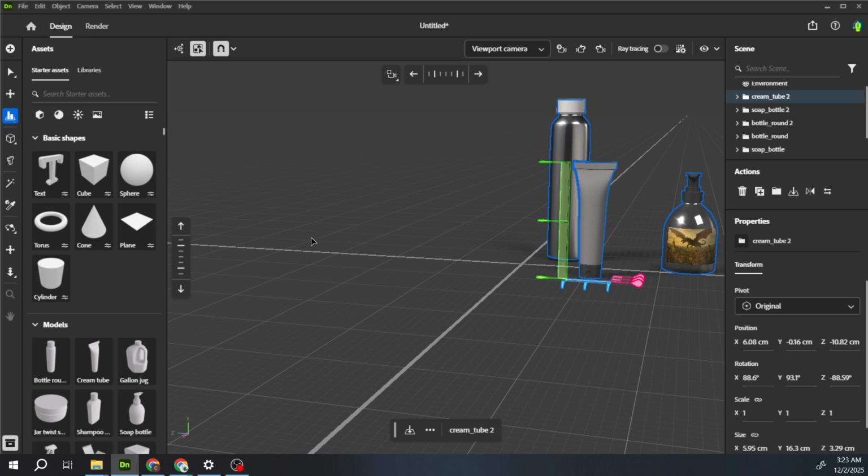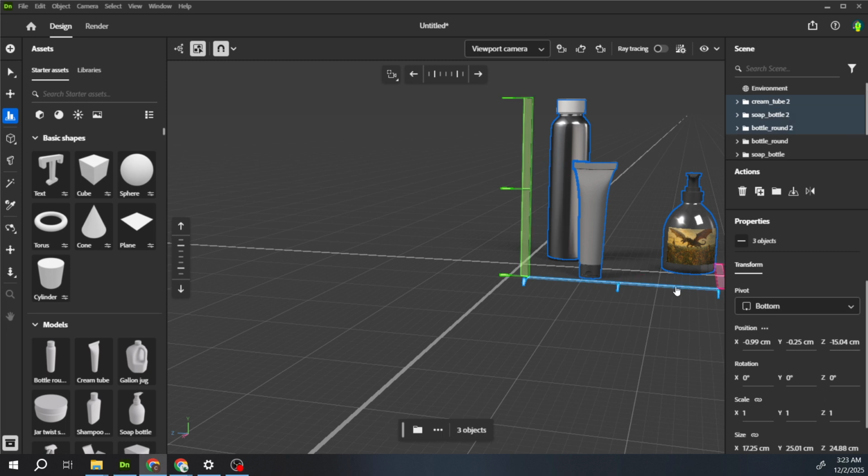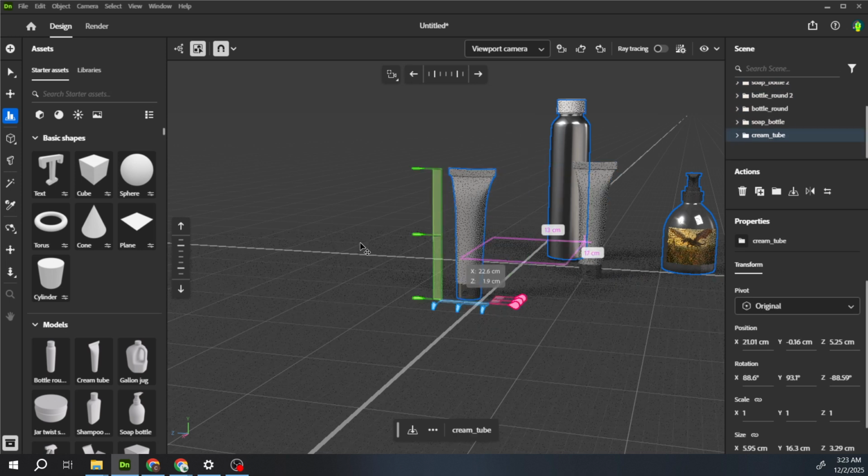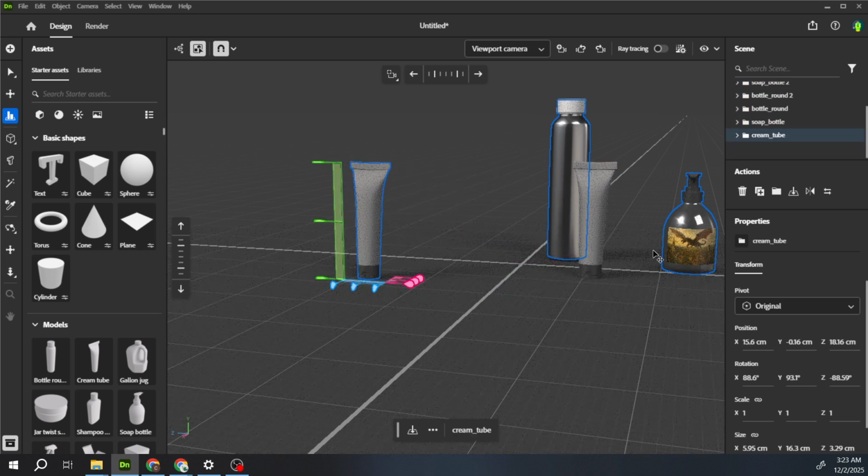Repeat paste as instance as many times as you need. You can use the menu again or press the shortcut multiple times to build out a row, a grid, or a cluster of copies quickly. This is especially helpful for products, tiles, bottles, or any repeated element.